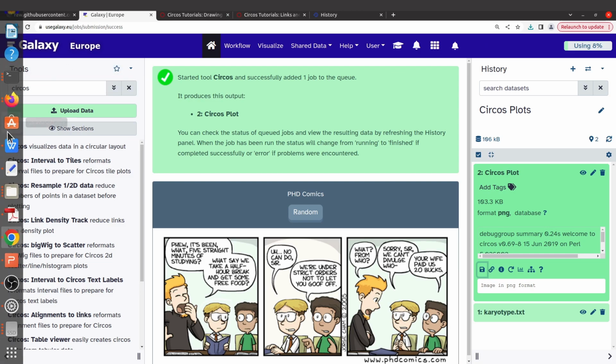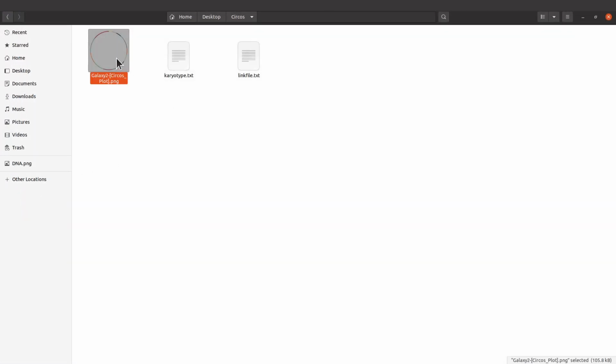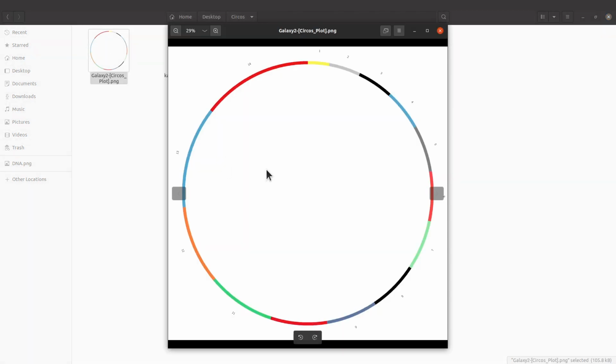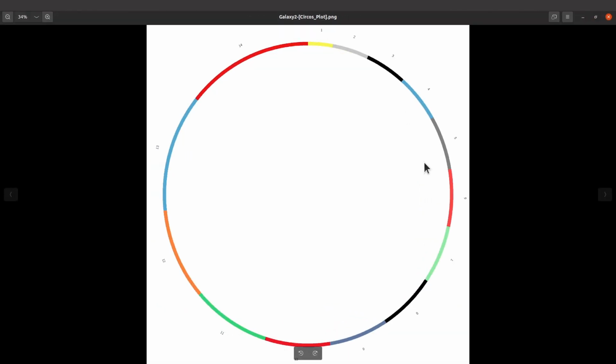I think it was even displayed. I will just check it out. So there it is. All right. So I'll open it to check what I have. So this is what I have. So this is the ideogram. I repeat, this is the ideogram.